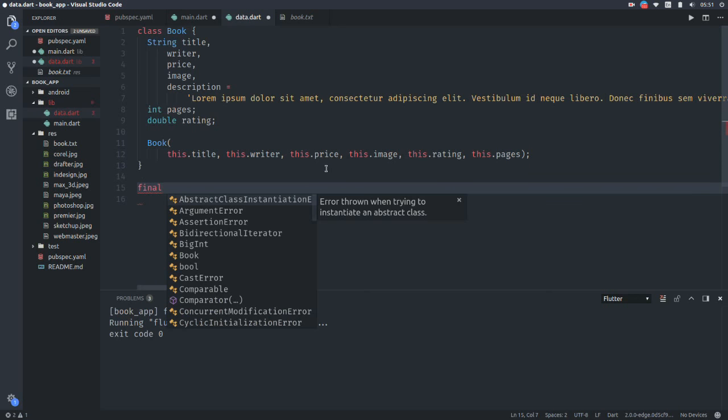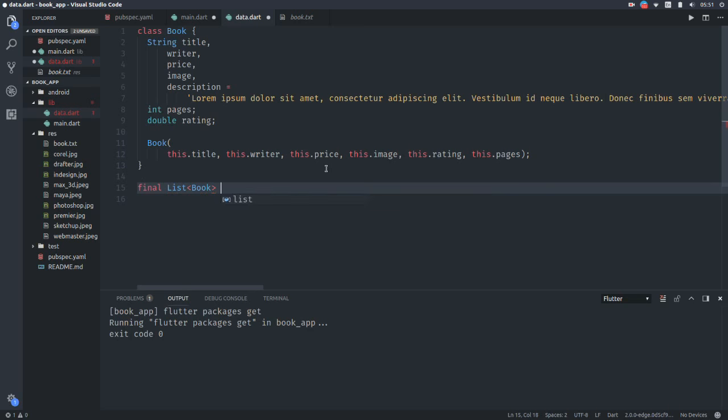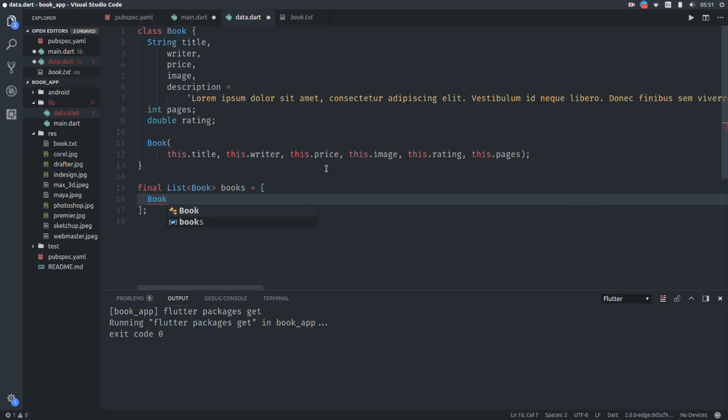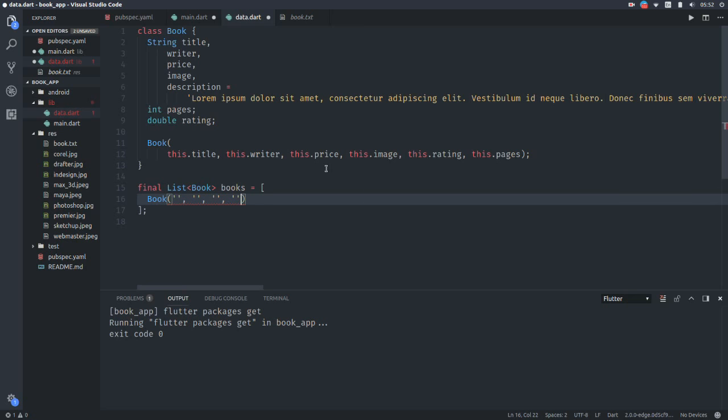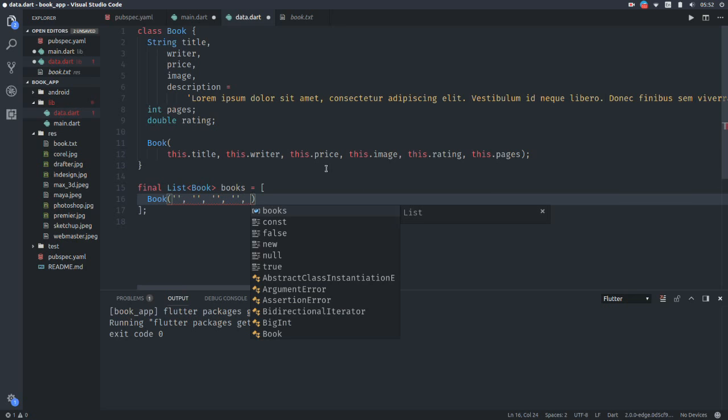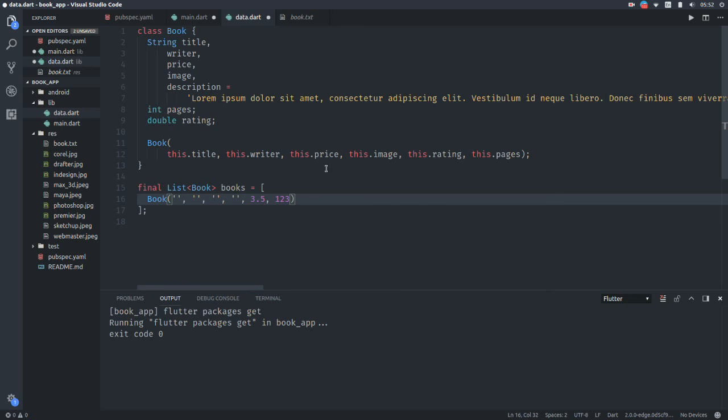Let's create a mimic data of book list and then add a book object here. Write down all its properties. Repeat up to 9 objects.